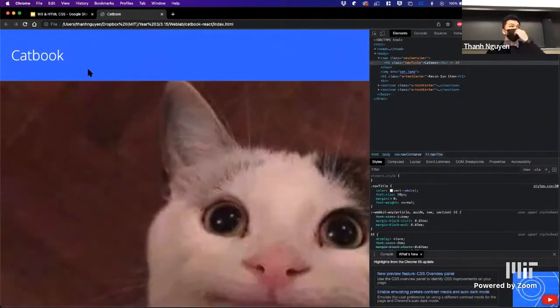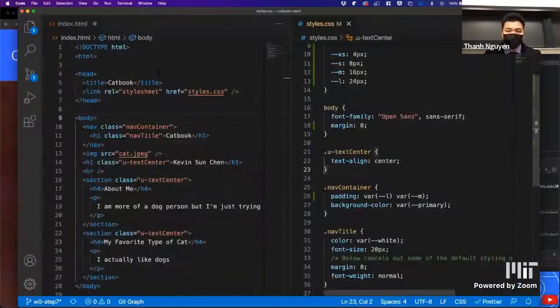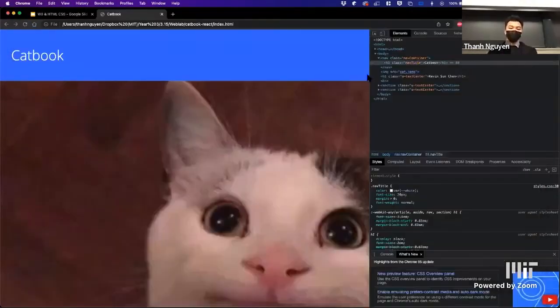You said 8-point system, but... Yeah, so there's a difference between pixels and points. When I say 8-point system, I'm not necessarily using the point value itself, but more increments of 8. Sorry for the confusion there.